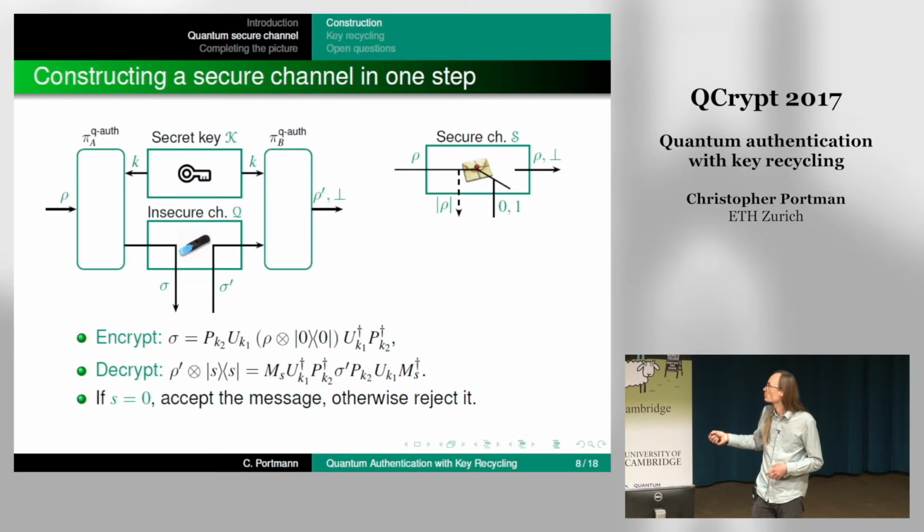So the protocol composed together, you just assemble, you add your state 0, you do your code, you do the one-time pad, and then you decrypt, you undo it, you measure, etc. So the protocol says you accept or you reject depending on the value of S. Okay.